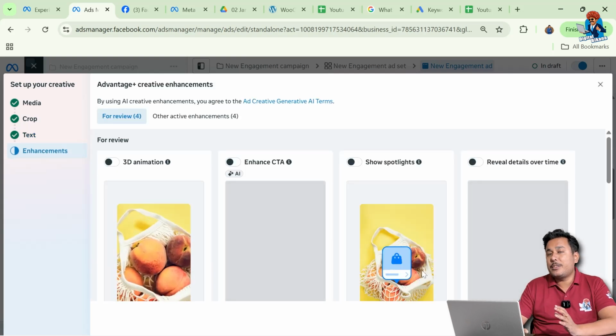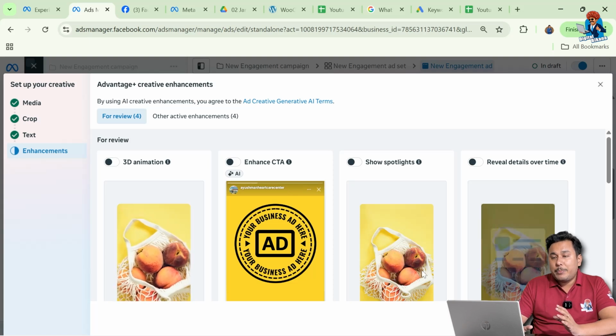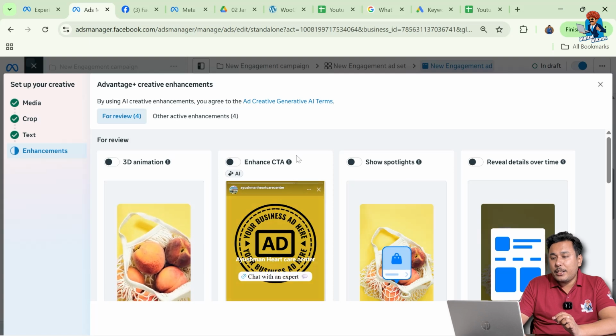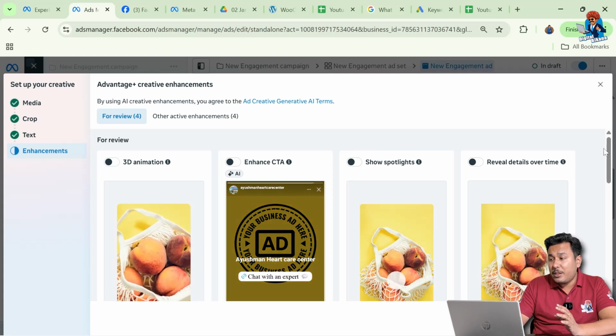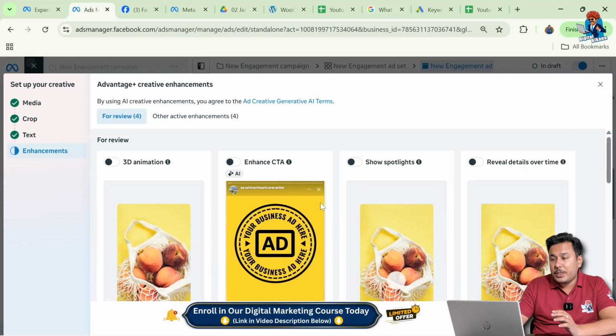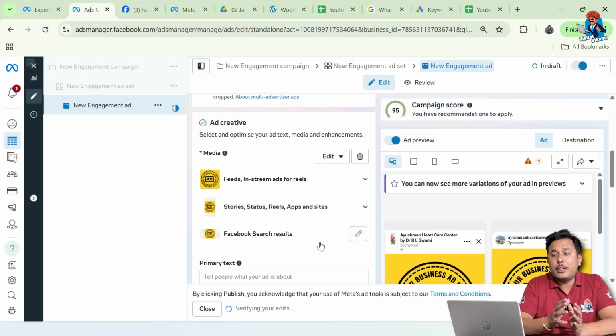Here comes the Advantage Plus Creative Enhancement. If you want to turn off the Advantage Plus Creative Enhancements, you just need to turn off all of these Advantage Plus Creative Enhancements. So I will simply turn off all of these that are recommended by Meta. I'm not going to use these Advantage Plus Creative options, so I will simply turn them all off. So here is how you can turn off Advantage Plus Creative Enhancements.